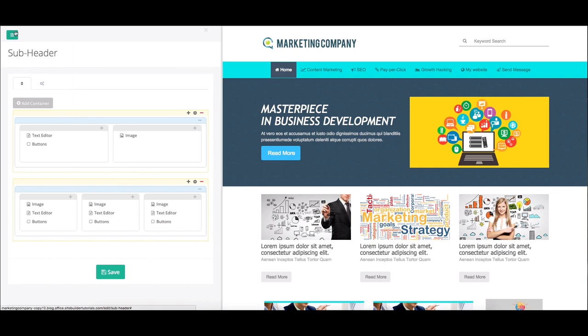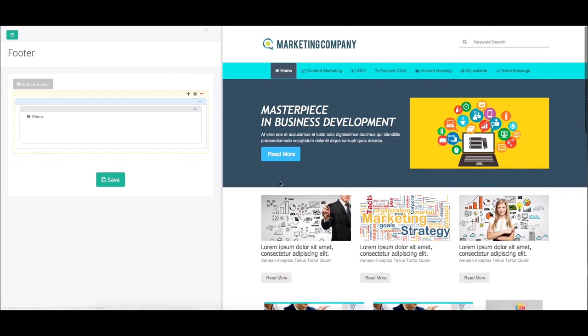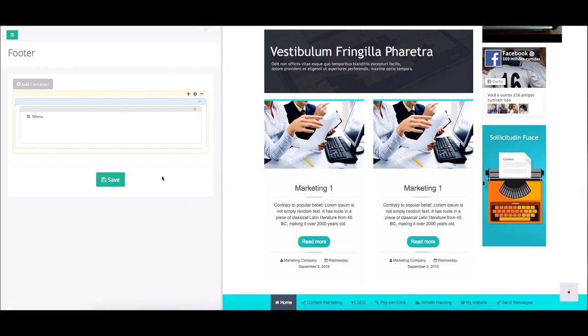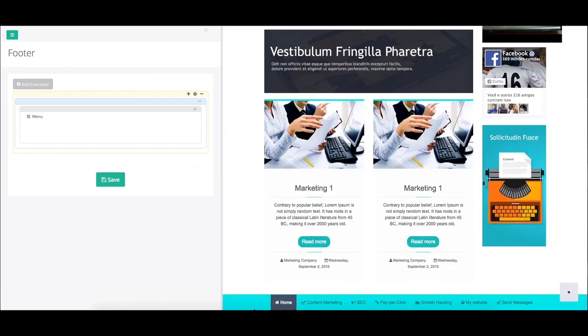Okay, now let's come into our footer. Now our footer is going to be at the bottom here. Right now we only have a menu. Same menu that's up top, but you can add just about anything and make your footer larger if you want. It works the same way.